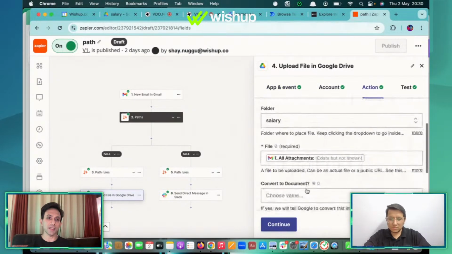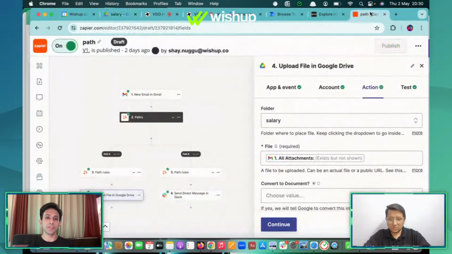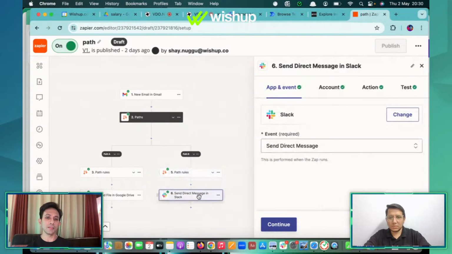And I've specified the drive. There's a folder called salary folder in my G drive that should go and settle there. So that's the automation that I've set up. Let's see if that works. And then again, if I get an email from HR, the second path is usually HR tends to send notices or some new announcement too. So I've used the word notice. Then I should get a direct message on Slack.